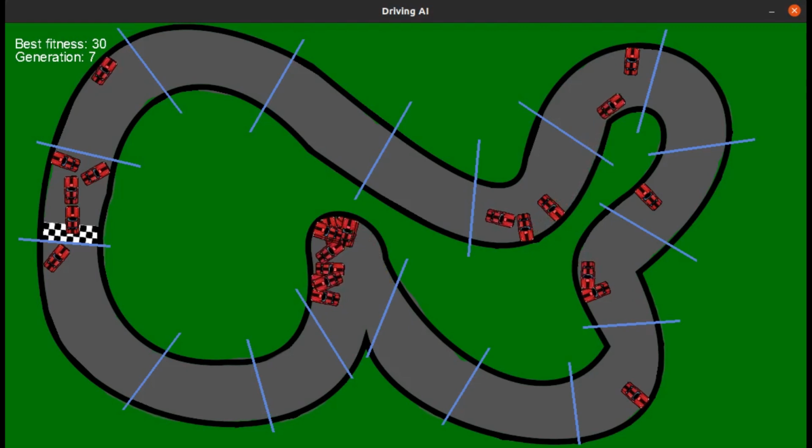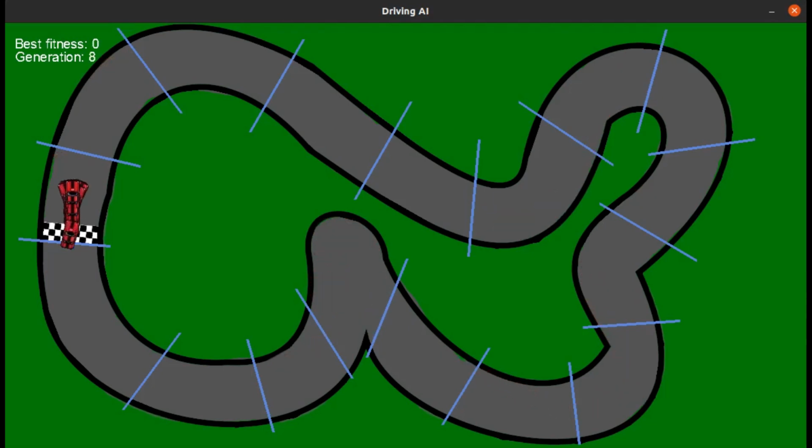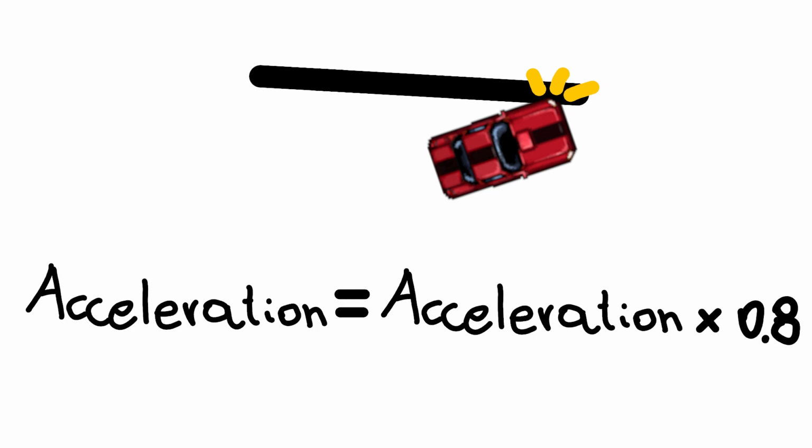Okay, so we clearly see a big problem here. The cars are being rewarded even if they crash the whole time. So they can get a high fitness even if they drive badly. And so I changed it so that every time they crash, they become a little bit slower, so that there's no way that they get far by just crashing.